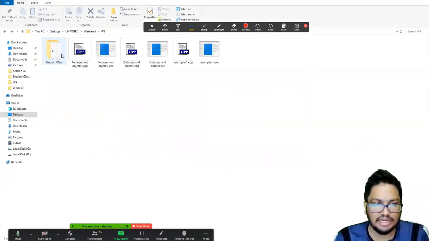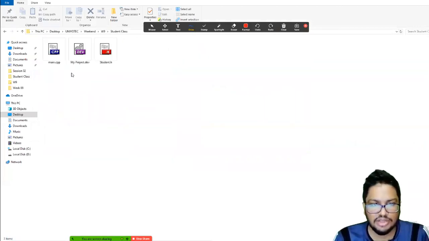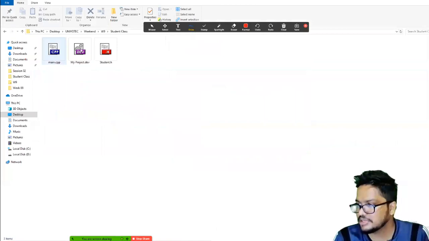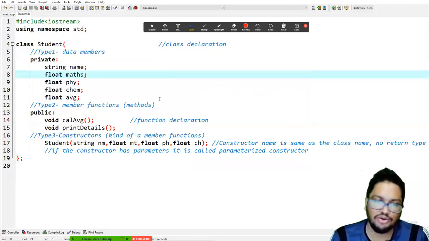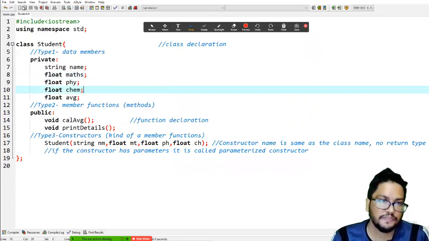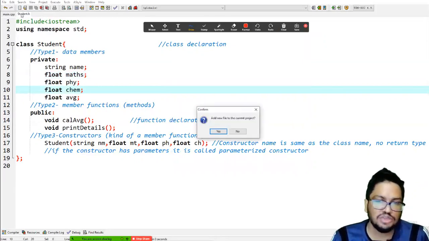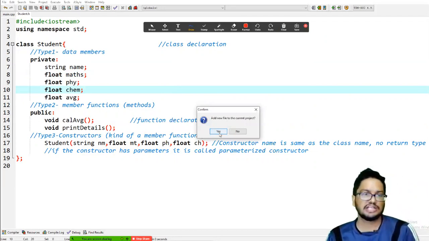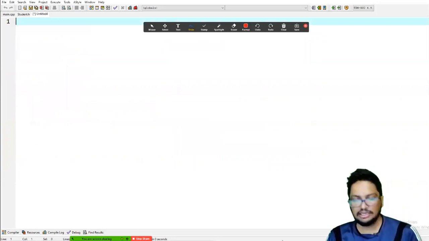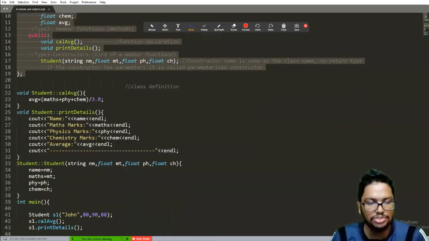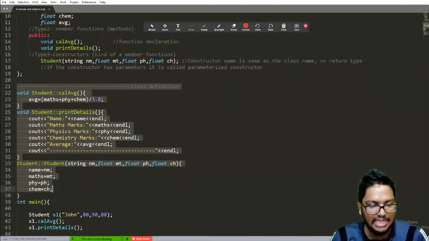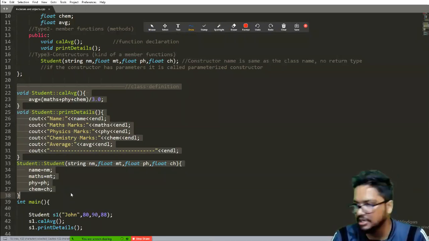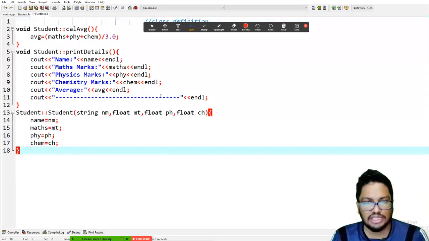Now you can make sure that these are correctly created. You can see the student.h is there with the main CPP here. Finally, get another source file and add that to the current project as well. This code will be used to save the class definition, only the class definition.